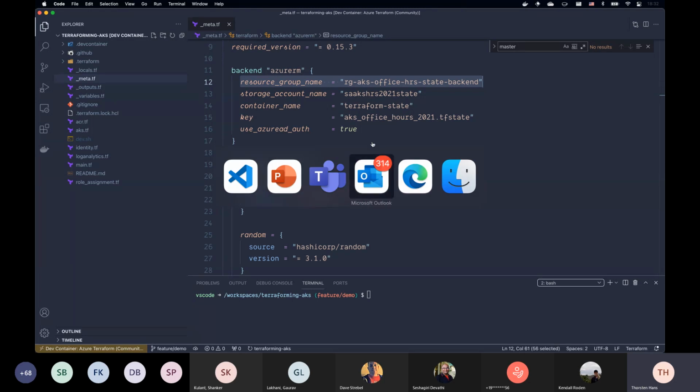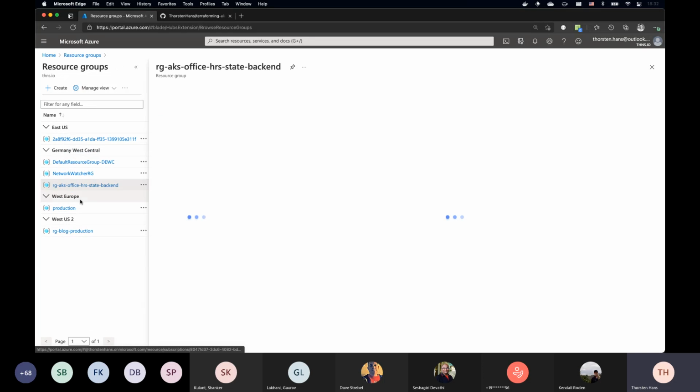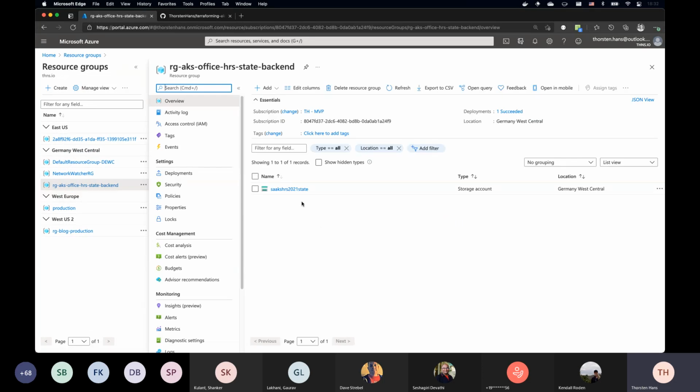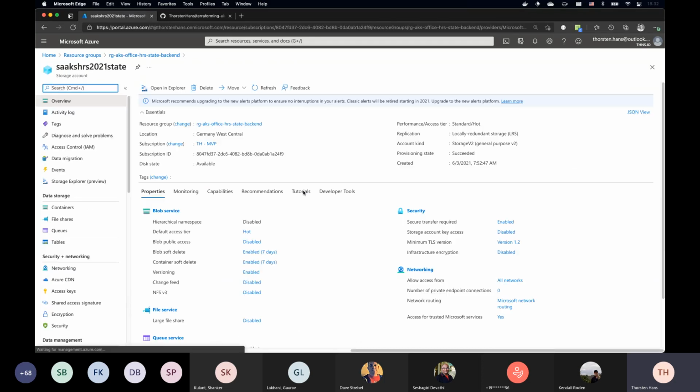But let's move over to the Azure portal. So there is my state backend. It's in a dedicated resource group. As I said, I have pre-provisioned that one. And what I want to show quickly is how I configured the state backend, because as I said, the state is really, really critical. So you should have a proper configuration for the storage account that's actually holding your Terraform state.